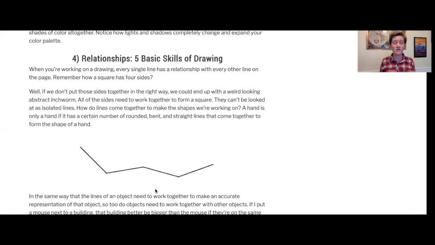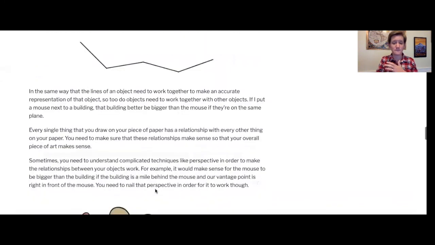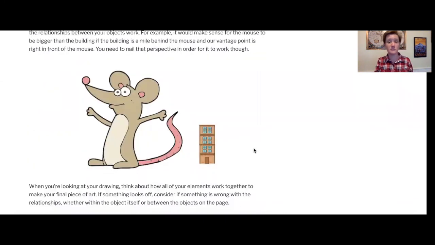So fundamentally, how does each line have a relationship with the next line so that it creates the object you're trying to create? This also has to do with objects overall. For example, if I'm drawing a mouse next to a building, this mouse better be smaller than the building, or else we're in some kind of sci-fi image, which is totally fine if that's what you're going for. But if you're going for a realistic image, you have to figure out what the proportions are here and how these things work together, and how they function in real life. So a lot of this has to do with figuring out perspective and proportions, and just the overall atmosphere of the drawing you're trying to create. You need to make sure you understand how all of those pieces work together to create your drawing.